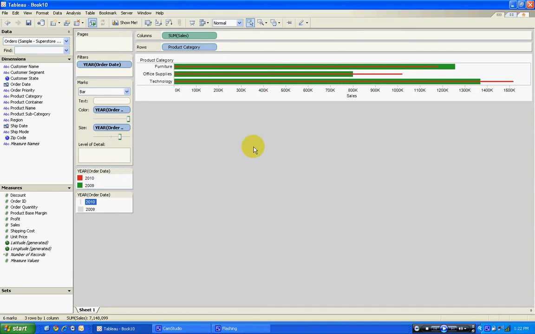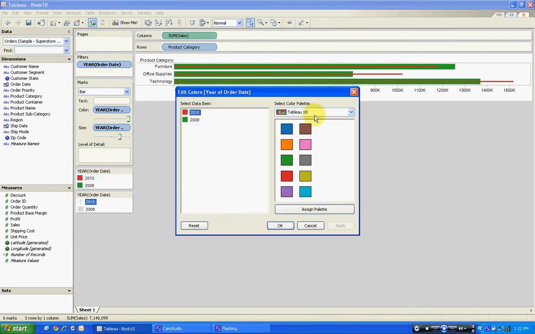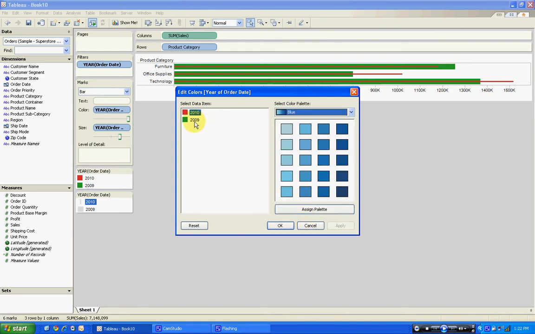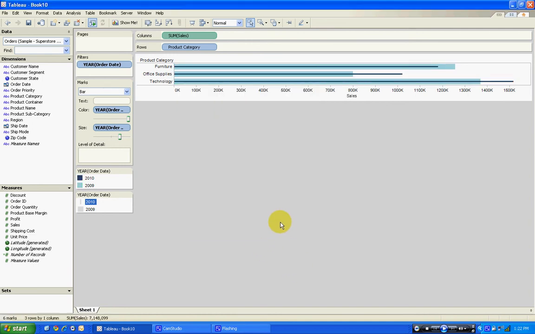So now I want to do something with color to make this a little bit easier to read. Red and green just doesn't work for me. So what I'm going to do is I'm going to click on Edit Colors. And what I like to do is I like to come down to a continuous color scheme, like the blue color scheme. And for the reference color for 2009, I like to pick a light color, one lighter. And then for the year that I'm focusing on, 2010, I like to pick the darkest color available. Apply and OK. So I think we're getting there.